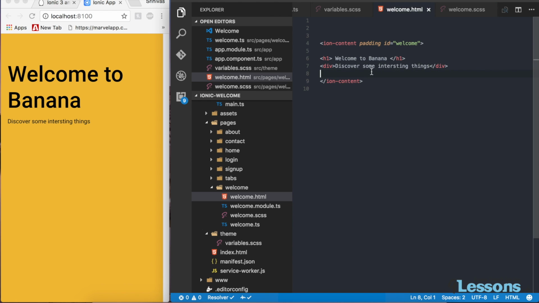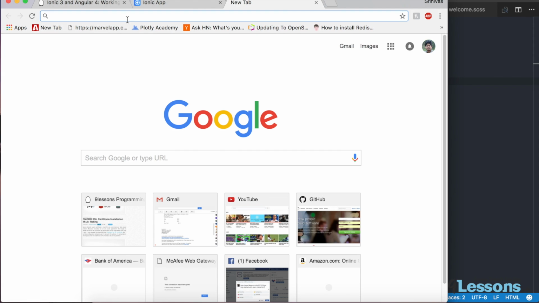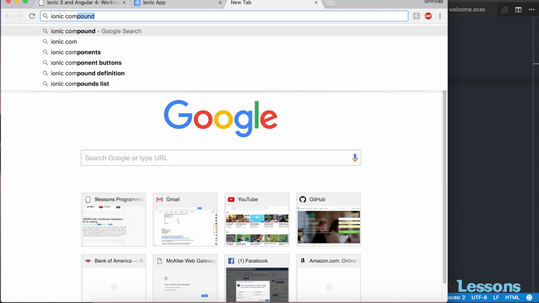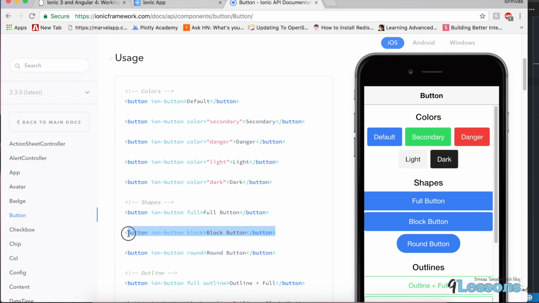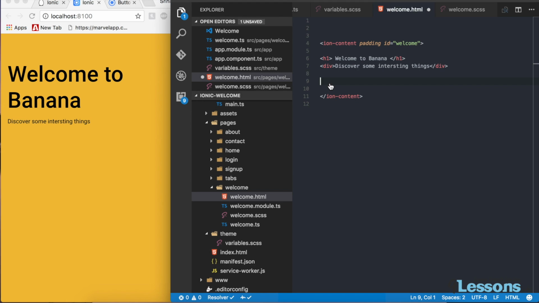So let me add some buttons like sign up and login. You'll find a lot of things in the Ionic components. This is the syntax, like let me use this block button. So let me go back and I'm going to use the code, and this is sign up, and the same thing with login.